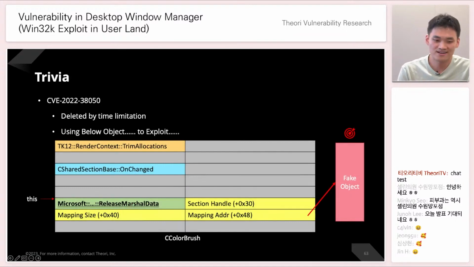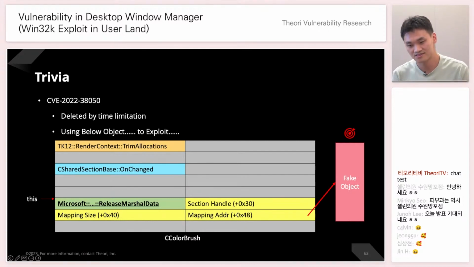This is trivia. I have also prepared CVE-2022-38050, which is also a vulnerability of the DWM process. However, the content was deleted due to time problems. So I just attached the exploit object for this vulnerability to commemorate my deleted contents.